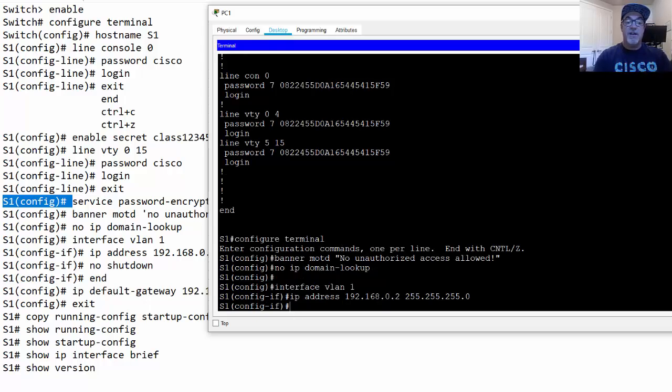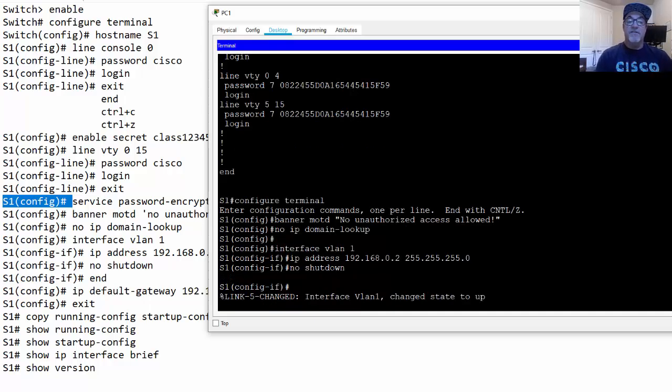And then to turn it on, no shutdown will bring the interface up, and the interface will go up. So you have to enable it with the no shutdown command. By default, interface VLAN 1 is shut down.